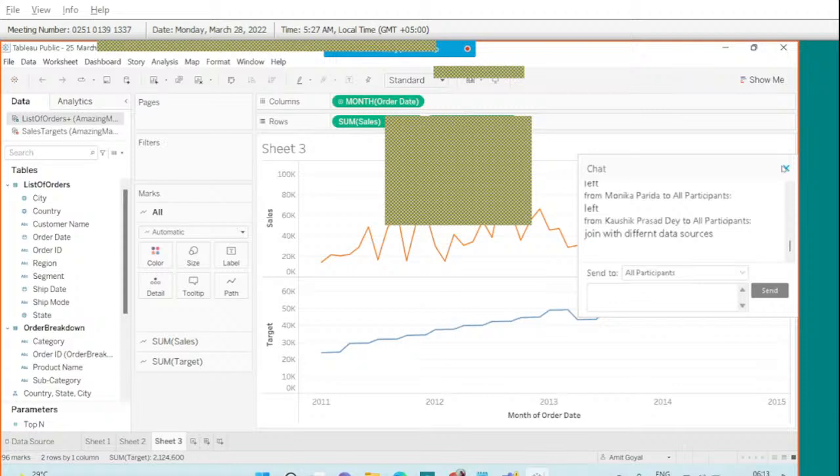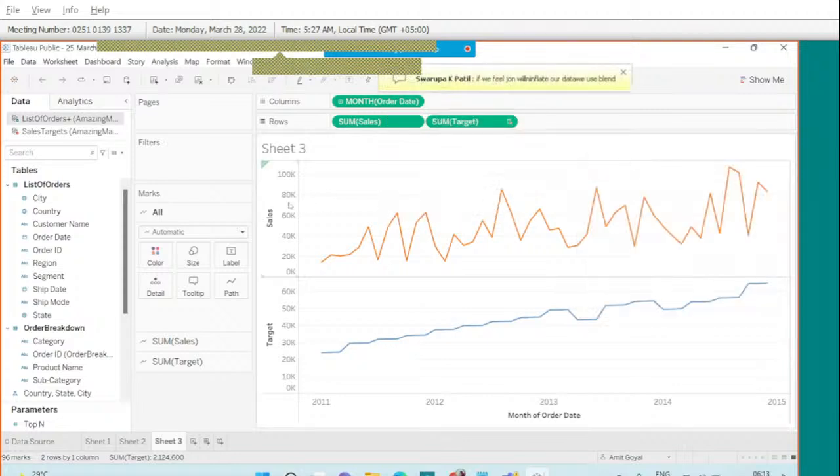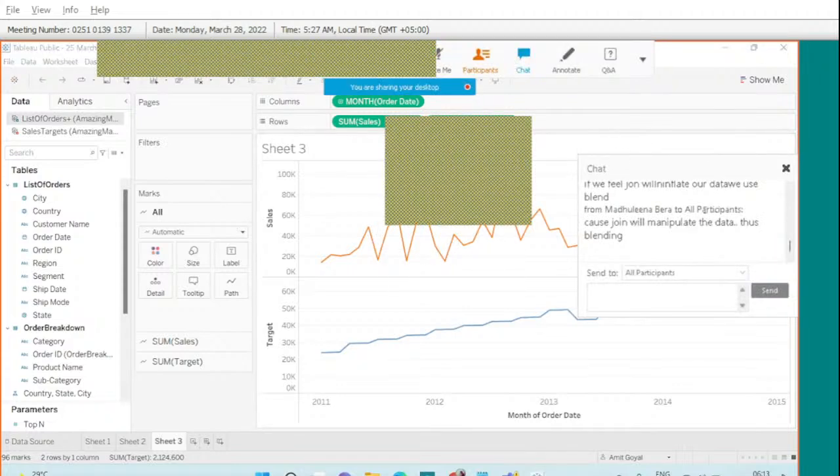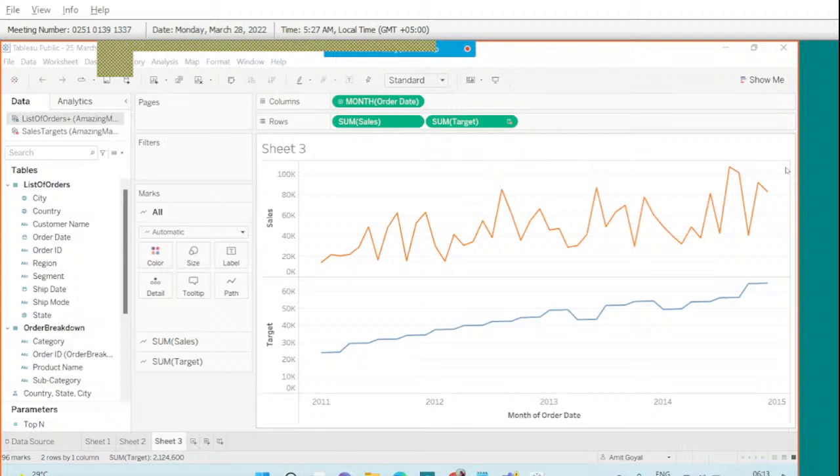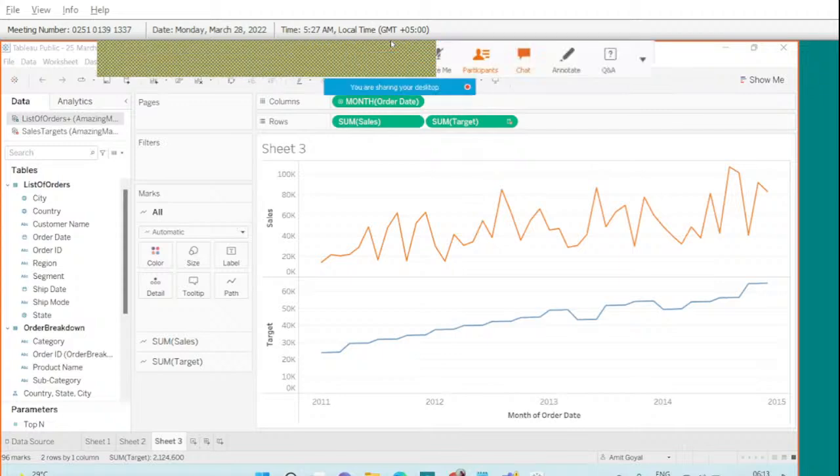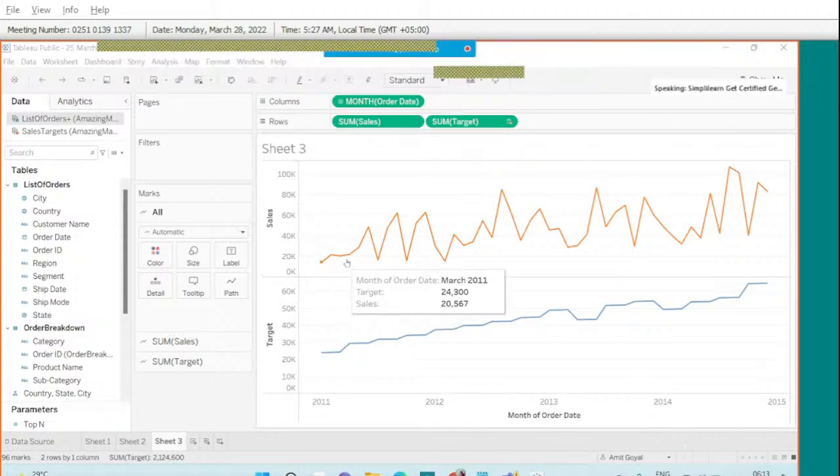Perfect. Okay. This was the chart that we had created as the end product on that day. Are you all able to make this? Do you all have the same chart?